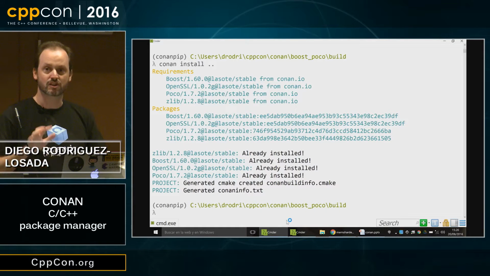Of course, I'm cheating. The packages are already cached in my machine. I didn't want to trust the Wi-Fi. The Wi-Fi here is very unreliable, so they are cached. But otherwise, you will have a download for a few minutes to download the packages. Okay, so that's all. As you can see, I have 4 packages there: Boost, Poco, and also OpenSSL and zlib, because Boost and Poco depend transitively on them.